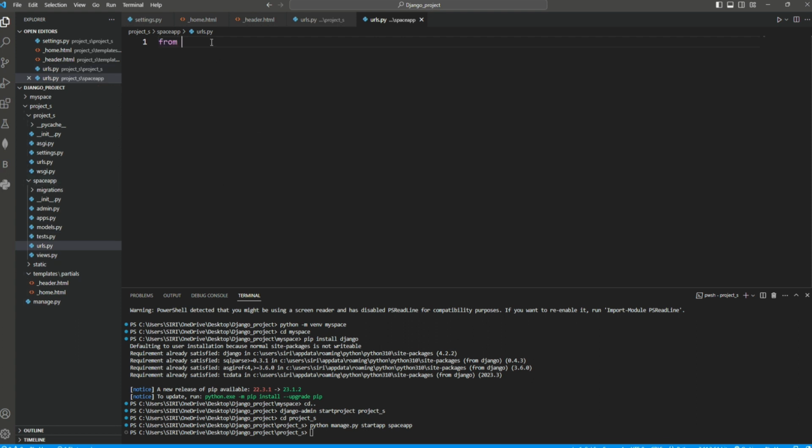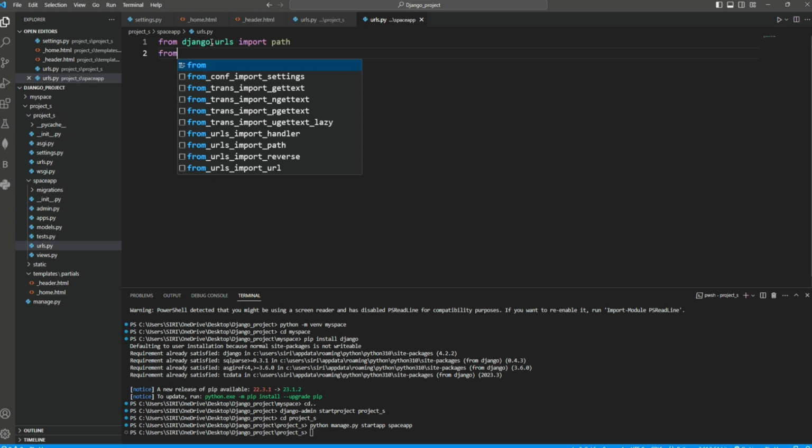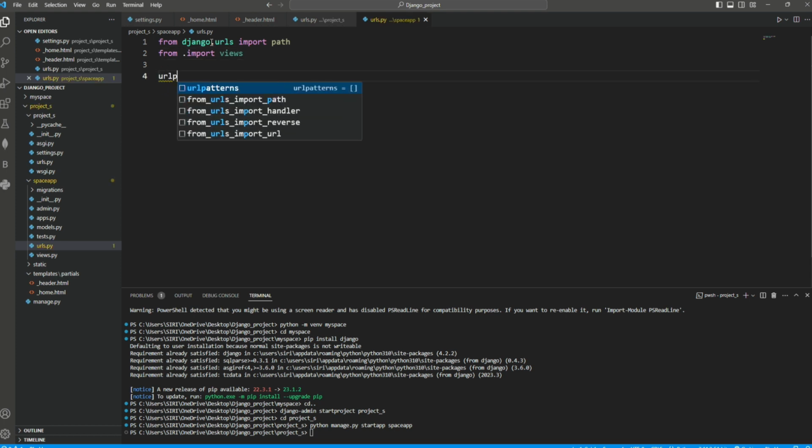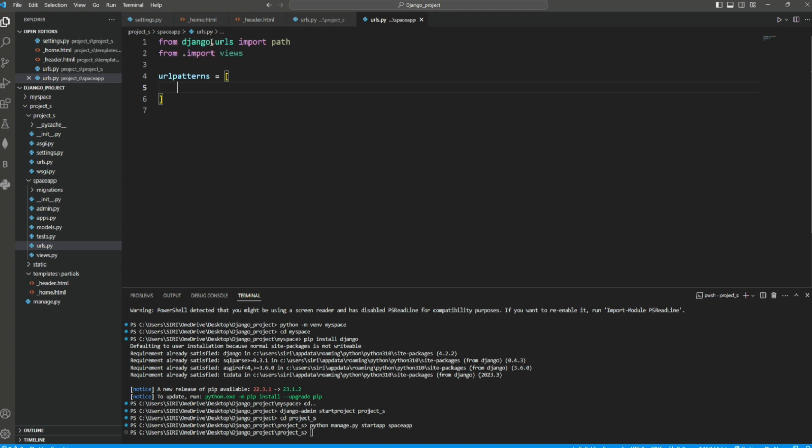For importing the path, write from django.urls import path. After writing that, from . import views, then come to urlpatterns, open the square brackets and give the path for those HTML files.